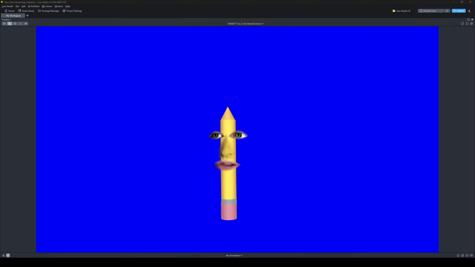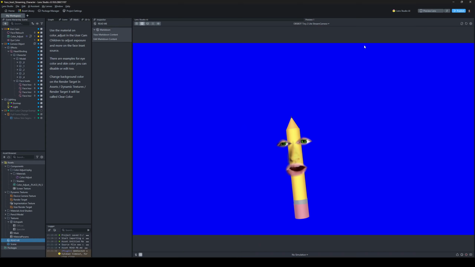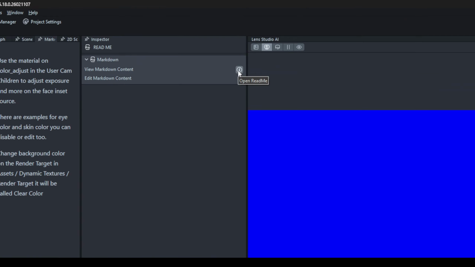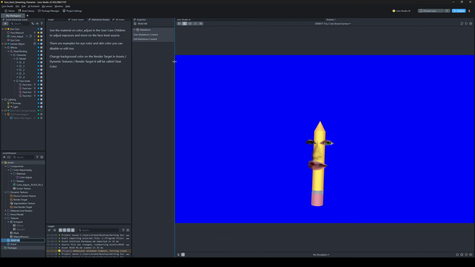in Lens Studio. So a face inset character, just like my last video, but the full process start to finish. And I have this project already done for you in the description below, so you can download and just start from this project. And if you do open up this little example project I made, there's a README down here, which you can click on, then click View Markdown Content right here. And it'll open up this panel that has some notes and stuff that I'm writing down.